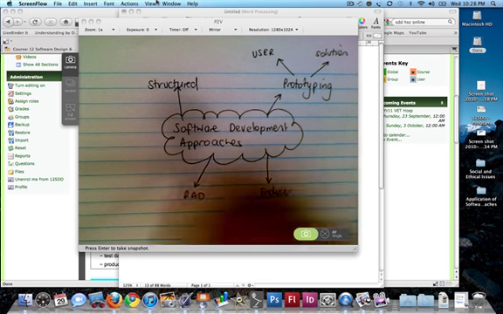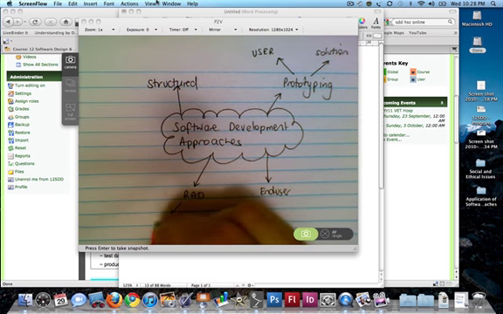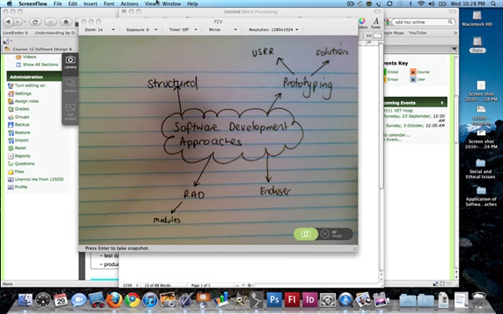If we have RAD, RAD is something where existing modules are used and put together in order to create a solution. Often reliability is probably not as much of a priority as it is in structured, and sometimes there needs to be joining up of modules, which then also can create errors. But it's very, very quick, and therefore as well doesn't necessarily cost a lot of money.